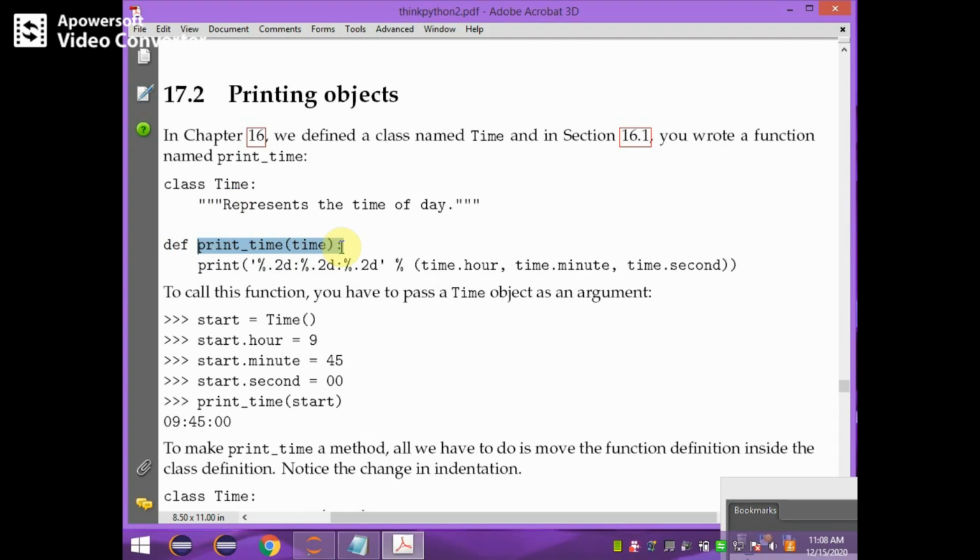It is a pure function which displays hours, minutes and seconds in the form of %.2d, %.2d, %.2d, separated with the colon. Now, when you call the print time function, you are calling it independently by using the object start, because the start object is already created with the hour, minute, second. When you call it, it displays the result in this format because it is told to display 2 digit hours, 2 digit minutes and 2 digit seconds.